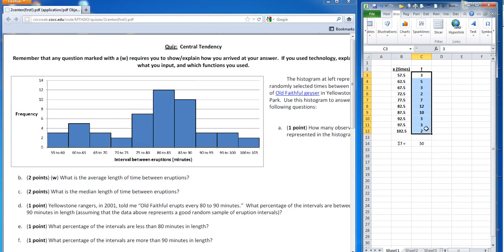And of course you can do all this manually. I'm just using Excel because it's easier than trying to remember numbers in my head. Okay, beautiful. That was the first point. What is the average length of time before eruption or between eruptions? So, just like in class, this is a weighted average.